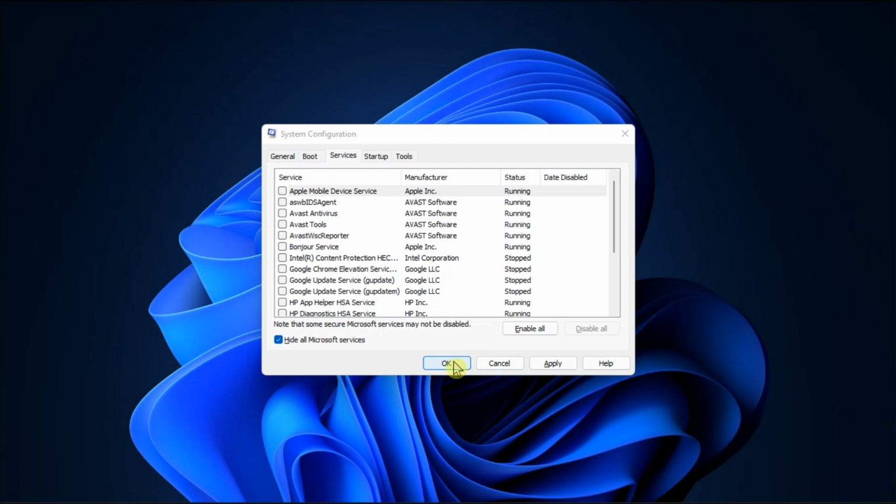And those are the ways on how you can fix Secure Boot State Unsupported error in your Windows computer.